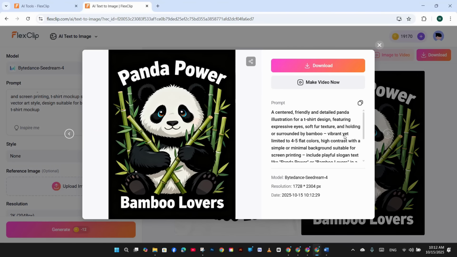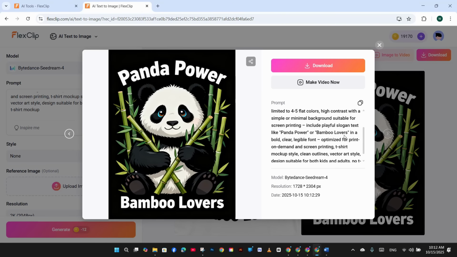And if you press on any of the images, you can see you can download them or read the prompt that was written to generate the image and the model. So we see here this one is generated using the Dream 4, and the resolution and the date of the generation of the image.